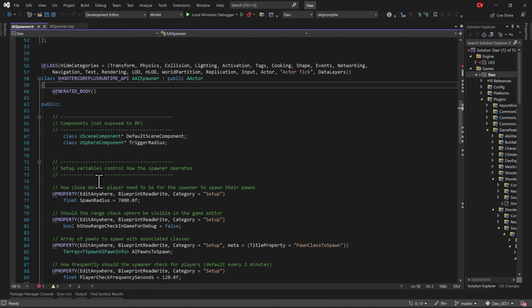The way I've set it up is I have the variables first and then the functions second. You can intermix them in your classes. It's just organizational structure of your choosing. I've added two components, but I have not exposed them to Blueprint. So these two components do not have U properties on them because I really don't want anyone in the editor to have to deal with it.